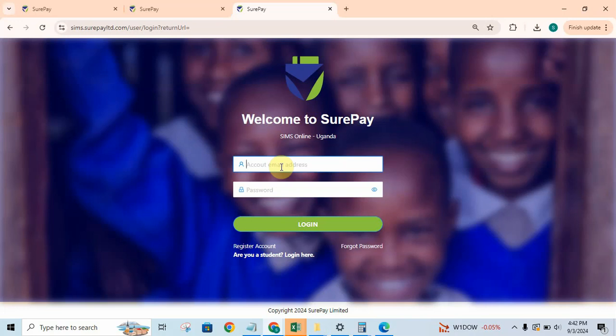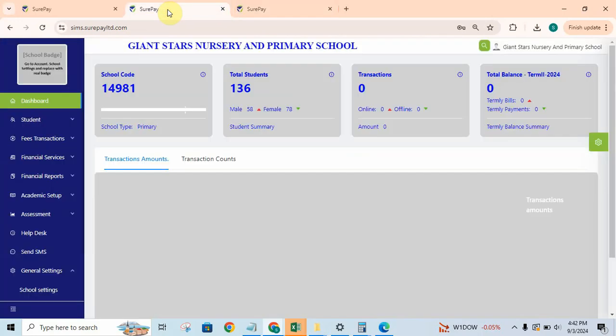So first and foremost, to dear clients, this is always our start point where we have to log in using our email address and the password. Once you put in the right email address and the password and click your login button, it will drive you into your system and you will be in position to see your name of school, the school code, the number of learners you have on your portfolio or school system, how many transaction counts you have so far, and what is the balance for that particular term.